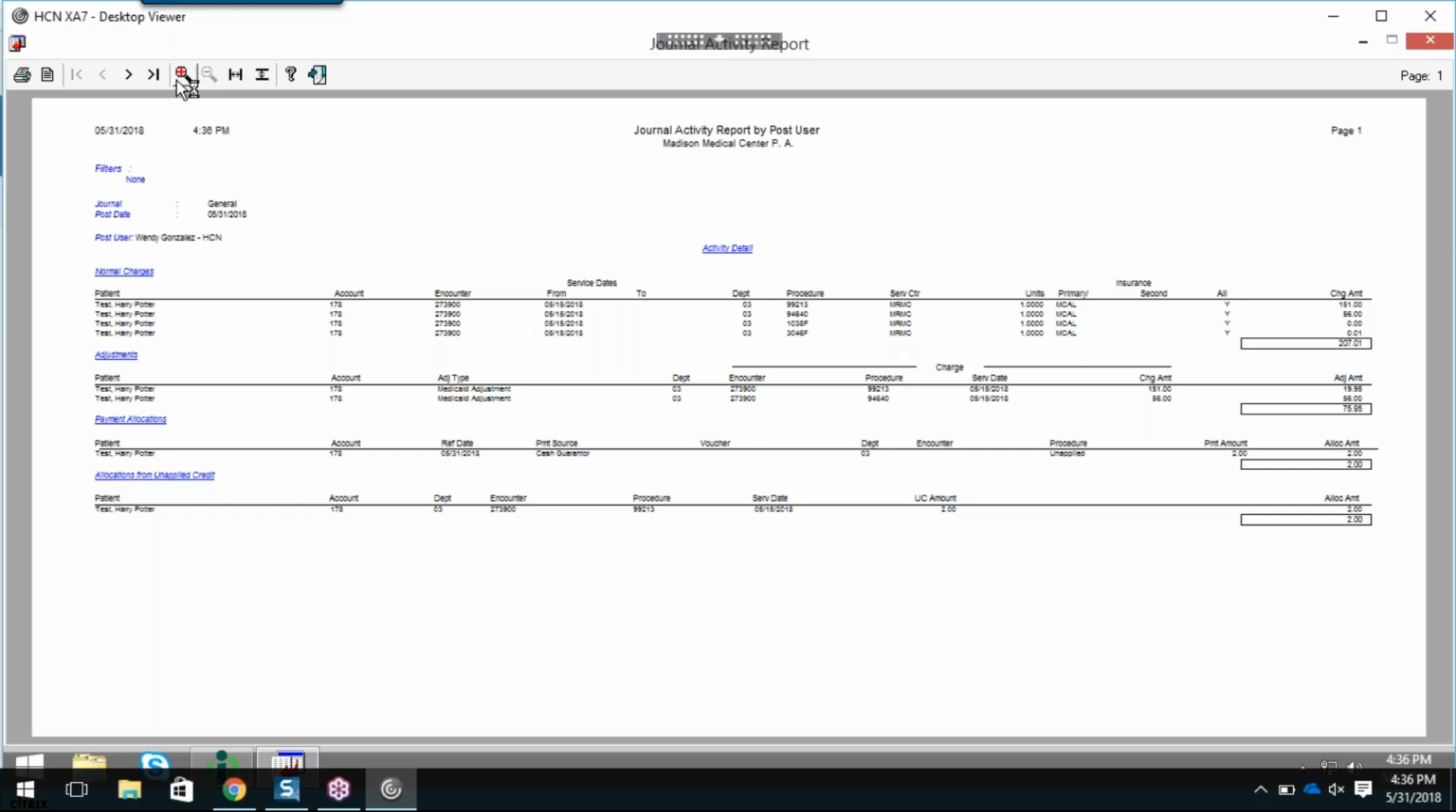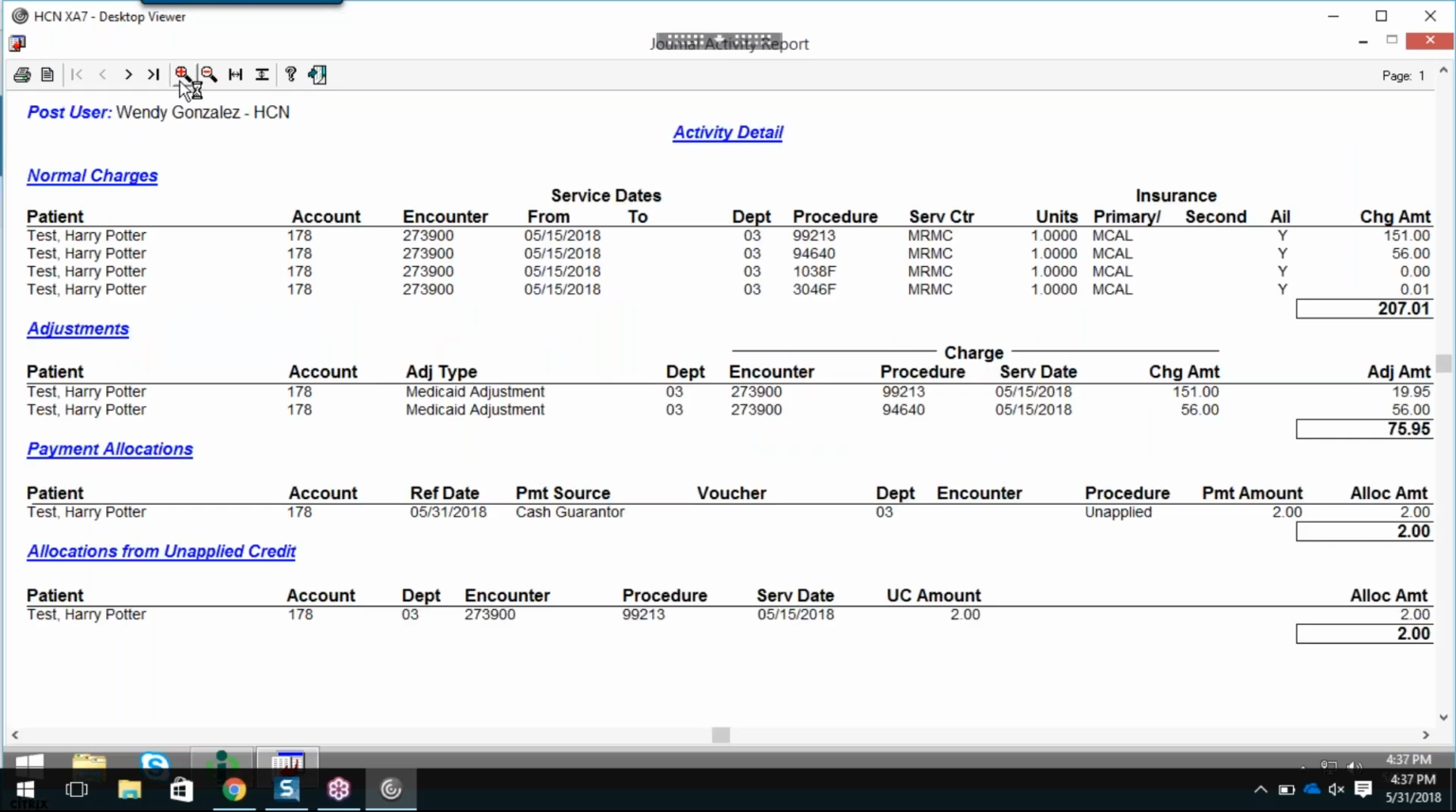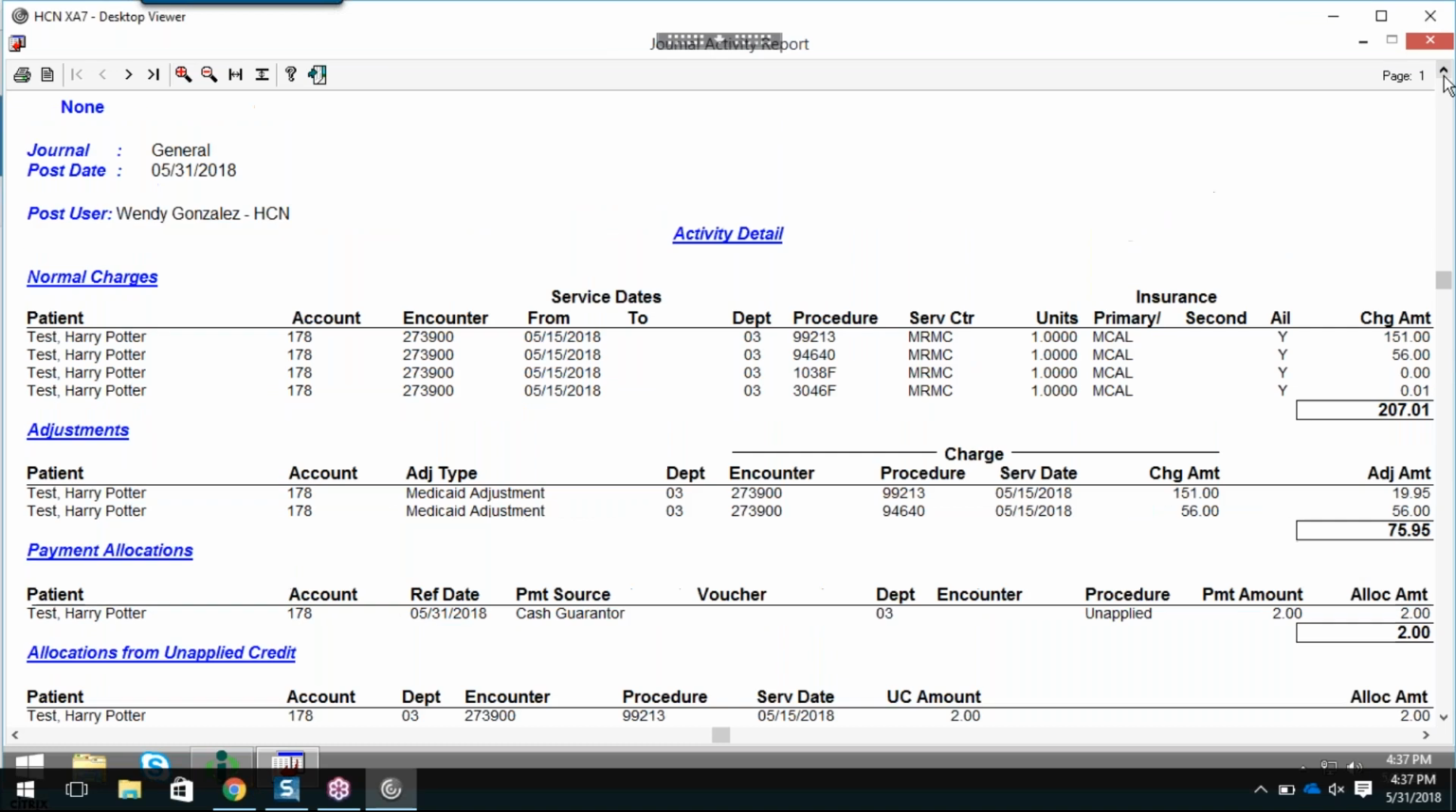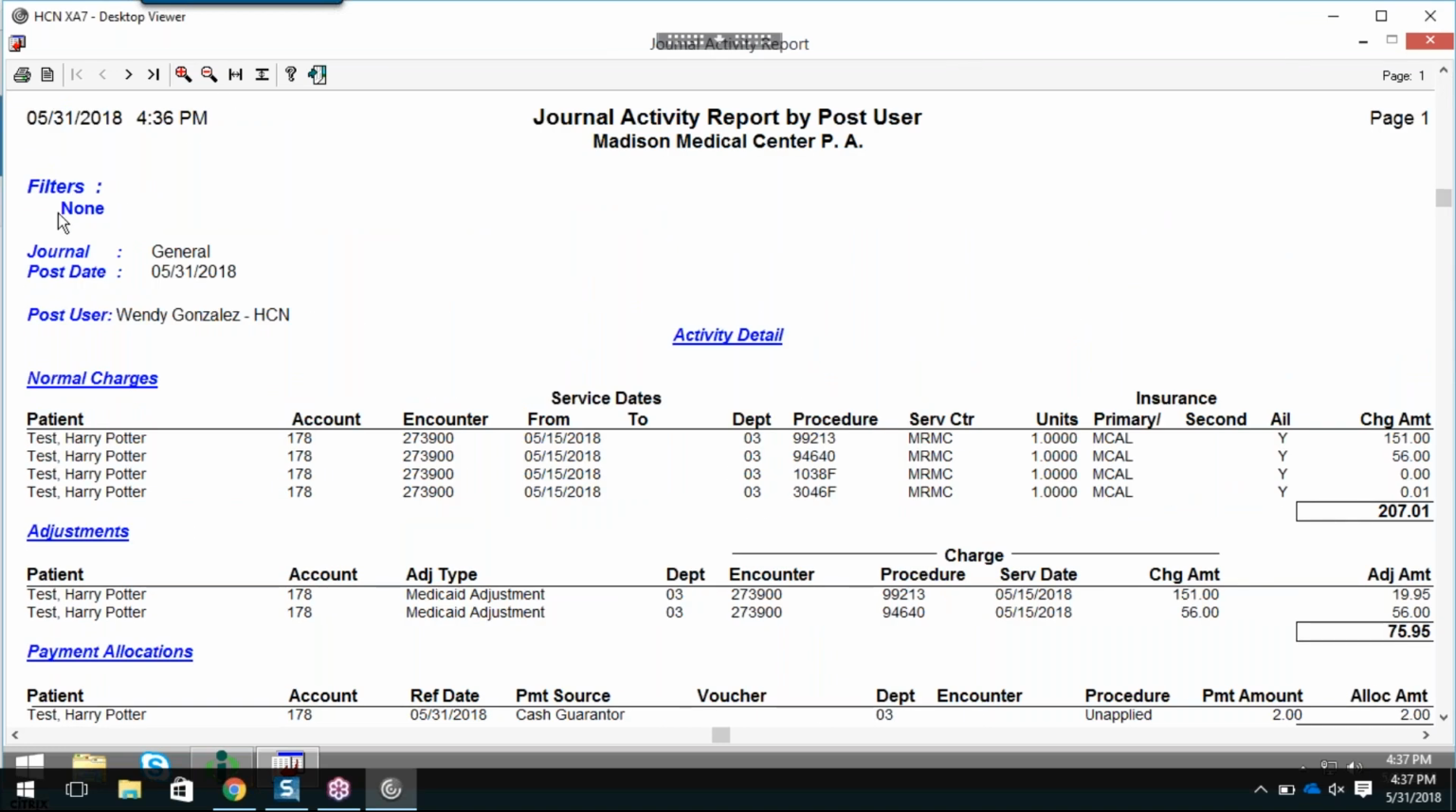And this is my journal report. I'm going to zoom in a little bit so we can see a lot better. As you can see here, at the top of the report, it says Post User and my name. So anything I see on this page belongs to me, something that I have done.